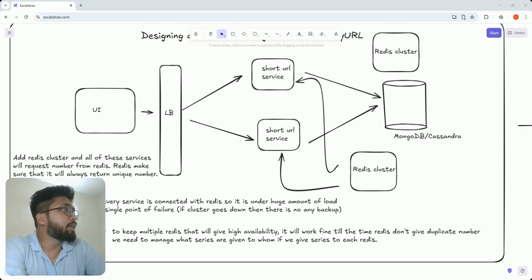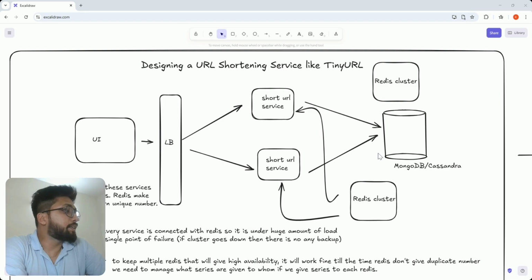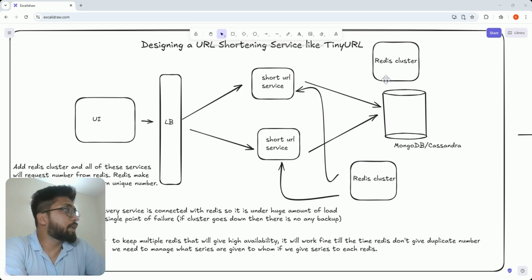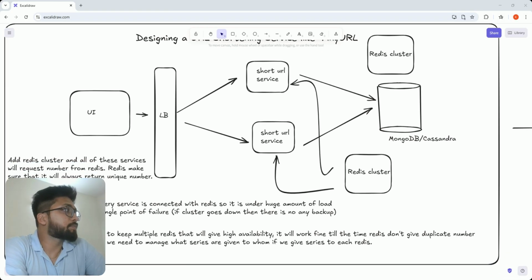Let's say we also included this Redis cluster. There are also chances in the future, right, that they can generate a duplicate number because there is no communication between them, and we need something to manage this cluster, which will assign the series of numbers to each cluster. So this is also not the optimal solution. Let's move again towards an efficient solution.